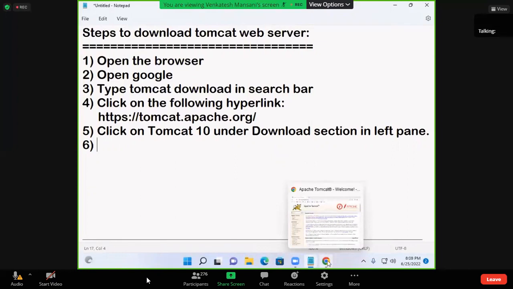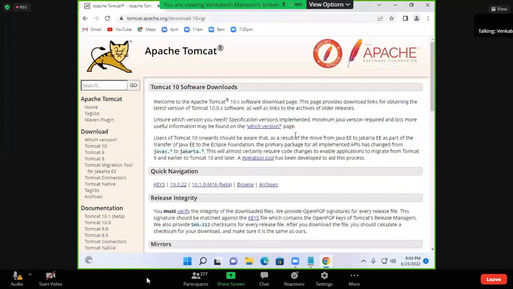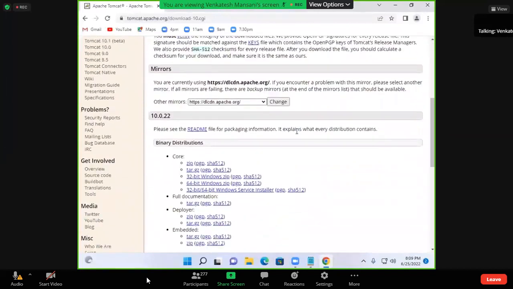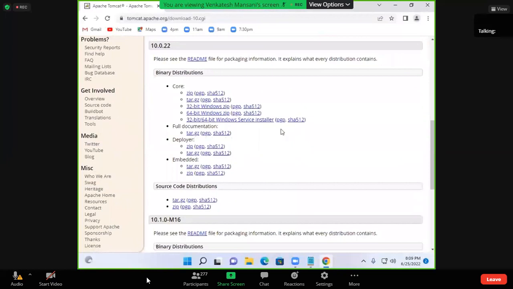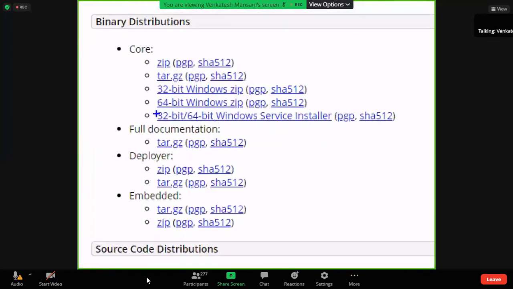See, you have to click this. After that, you have to scroll down. After scrolling down, you have to click this hyperlink: 32-bit or 64-bit Windows Service Installer.